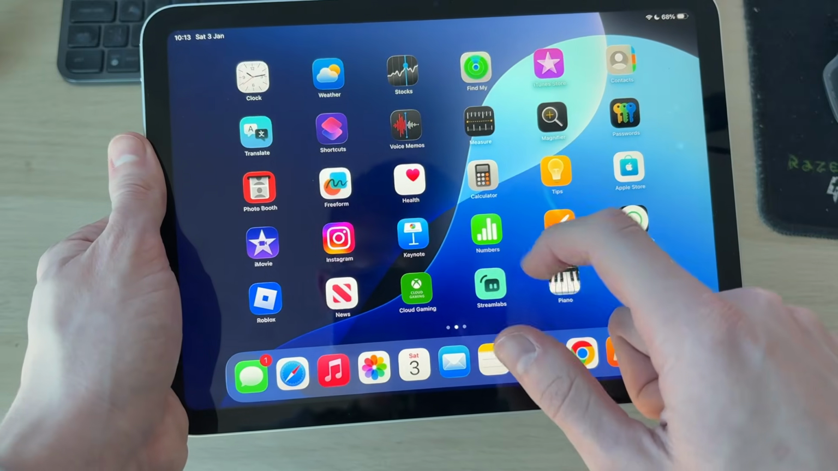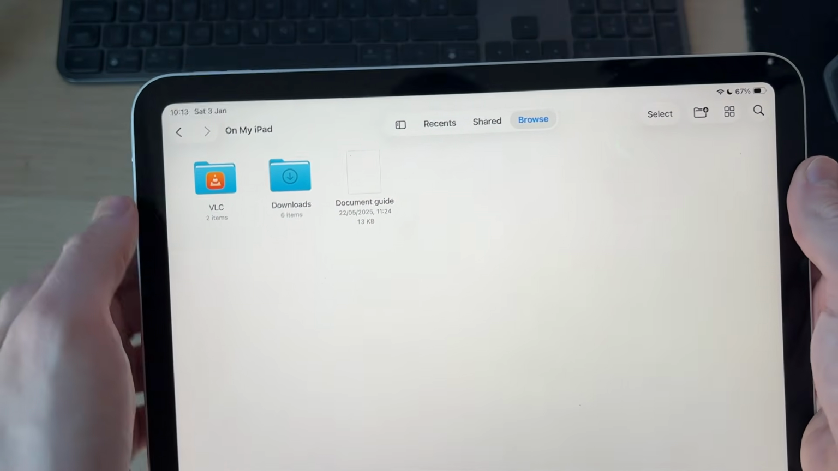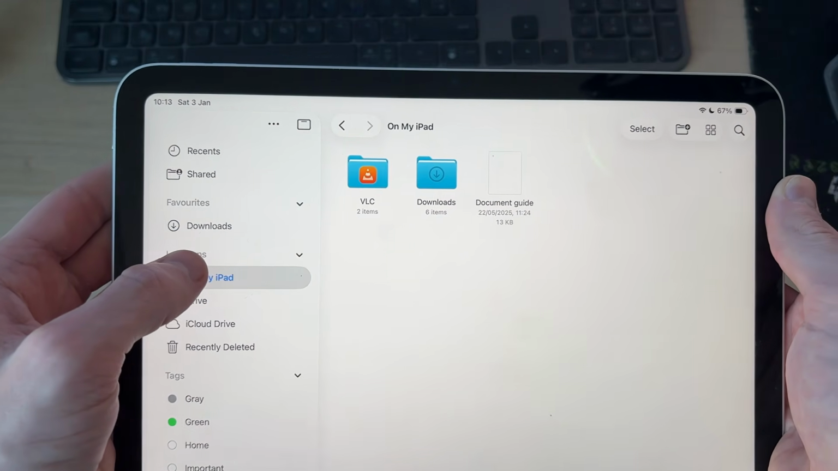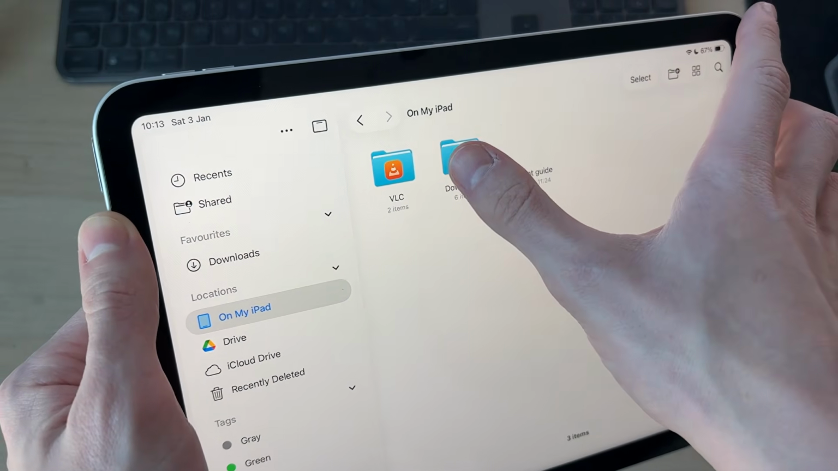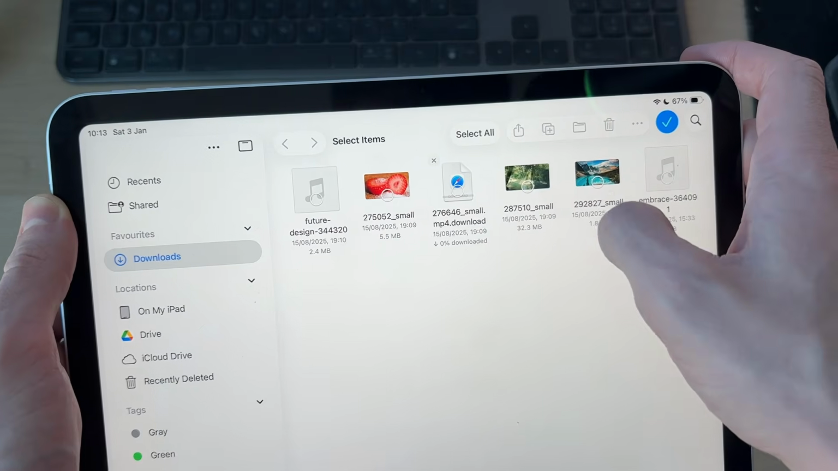Now, what you want to do is find the Files app on your iPad, and we can open it up. So you want to come over to the left here, and you can press on My iPad. Find the files you want to transfer. So in this case, they're in the Downloads folder. So I'll tap here, I'll press select in the top right and start selecting them like so.